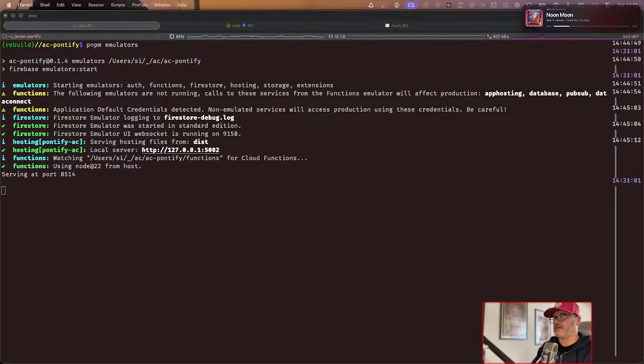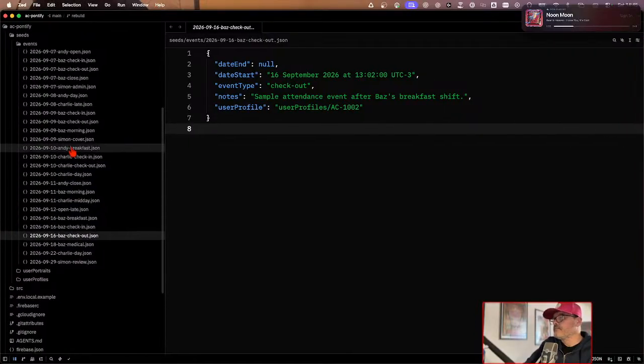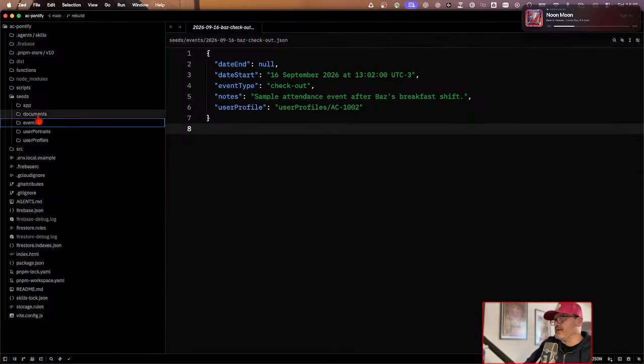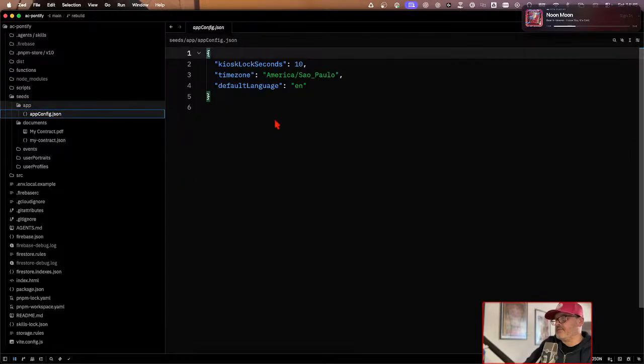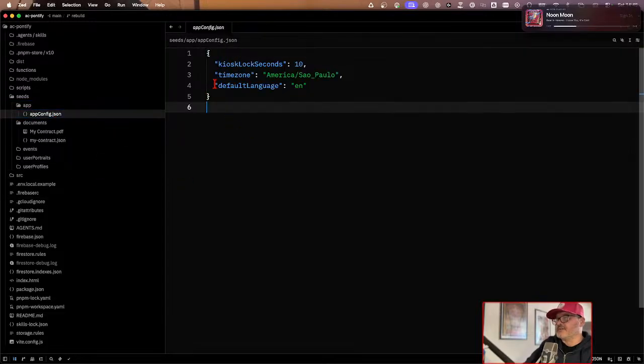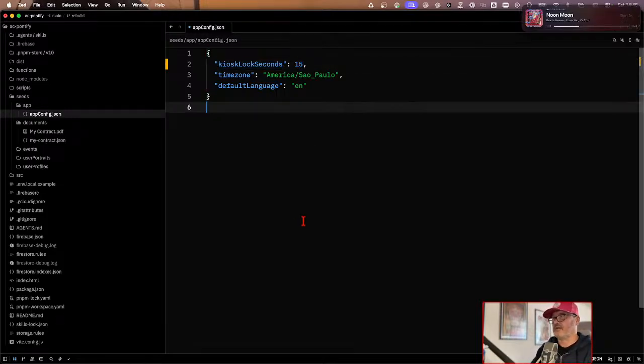Oops, I'm missing an editor. Let's pull that up as well. Which one do I want? I want this one. So you can see we've got quite a lot of seed files now. We've got some documents. We've got app config. Not much config at the moment, just some time zone stuff, some lock time. Might increase that. No, I'll leave that just a little bit longer than that.